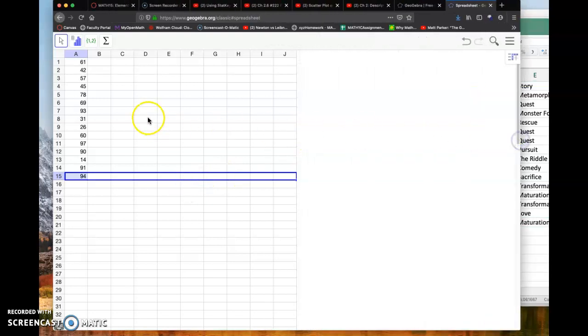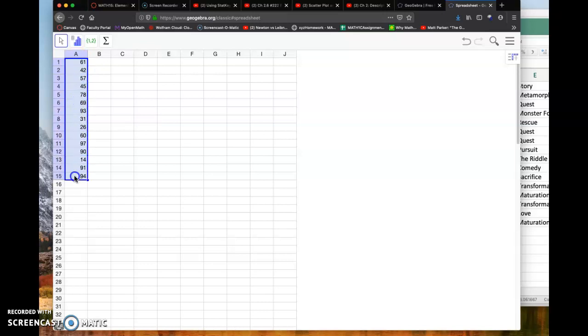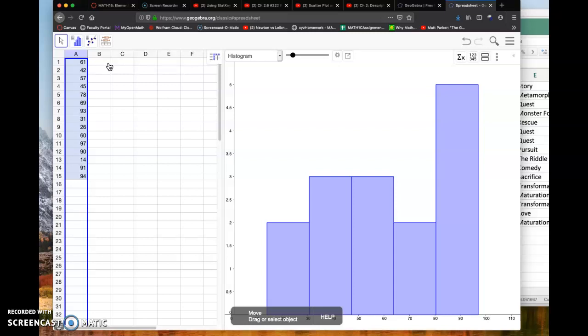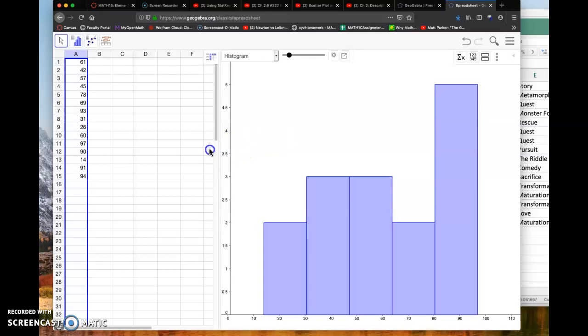All right, so once you've got the information entered, if you want to create any graphics like histograms or box plots, what you need to do is highlight all of your data. You can click and drag, or click on the column letter at the top. See how everything here gets highlighted. Once you do that, there's going to be what looks like a little tiny histogram up here. You're going to click on that. And then you want to go to one variable analysis. Click on one variable analysis. And a histogram will automatically pop up.